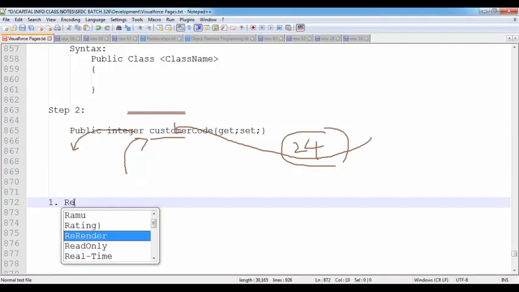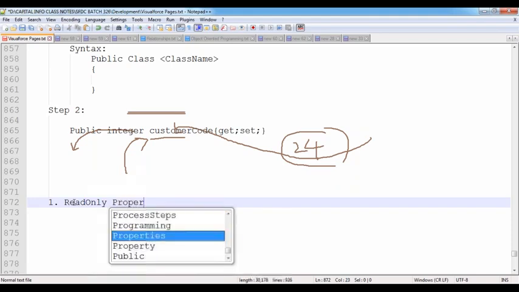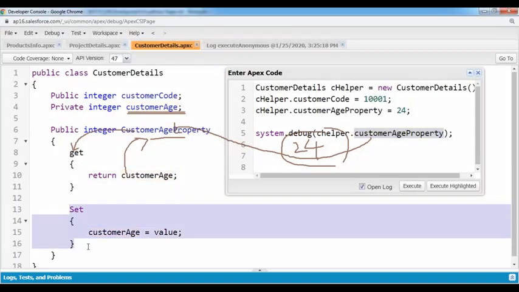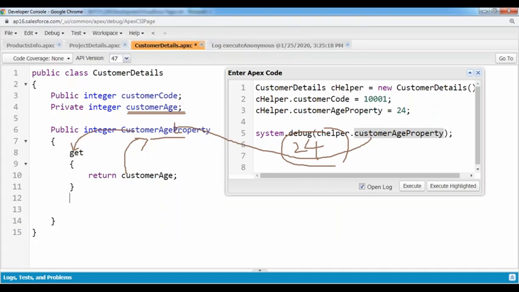First one is read-only property. So what do you mean by read-only property? We can just read the value, that's it. If you want to read the value, what accessor are we using? To get the value, reading, nothing but fetching the value, to retrieve the value, the accessor we use is get. That means this property will hold only the get accessor, no set accessor. These are read-only properties.